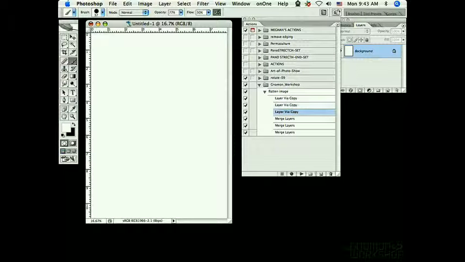So if you click play, it will go through all of those actions there by making copies and then merging them. I'm going to simplify this by deleting some of these so that we just have one layer merging, and that will basically be the same thing as flattening the image. And we'll leave it at that.